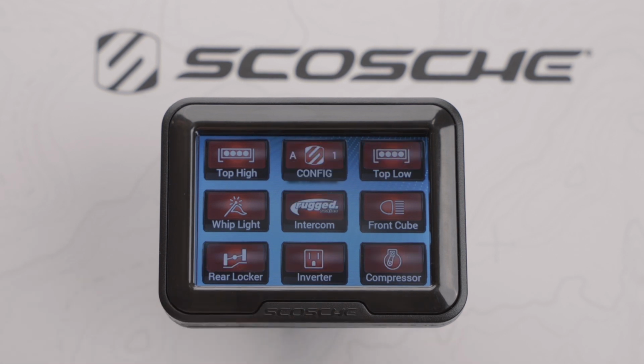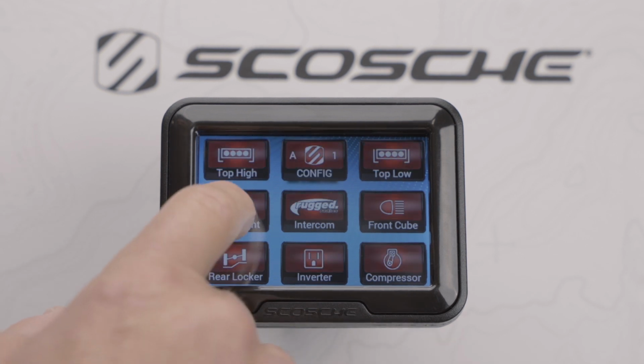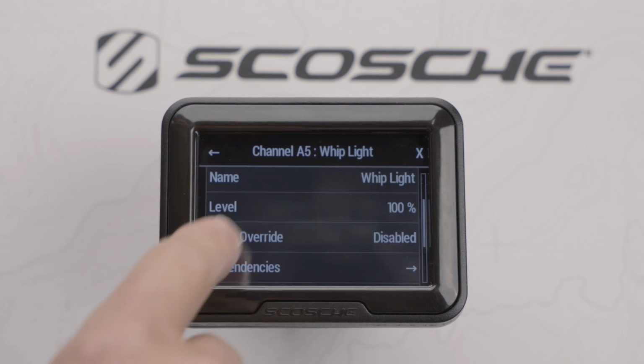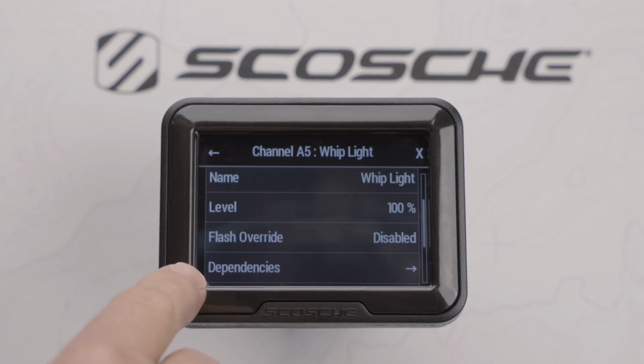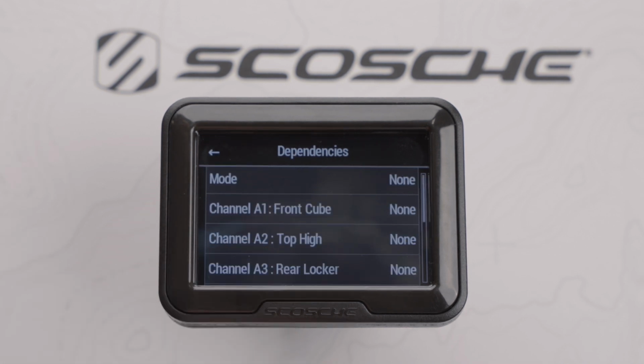is off. To program this, from the button menu, go to Dependencies of the blocking channel, which in this case is the whip light. Choose Block. Then, from the list below, select the output channels you would like blocked by the whip. Since you do not want these channels to be able to be turned on with the whip off, you will select When Off.